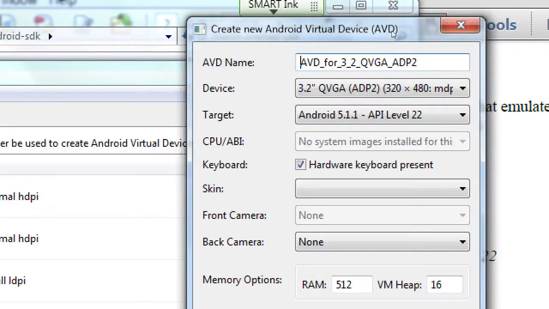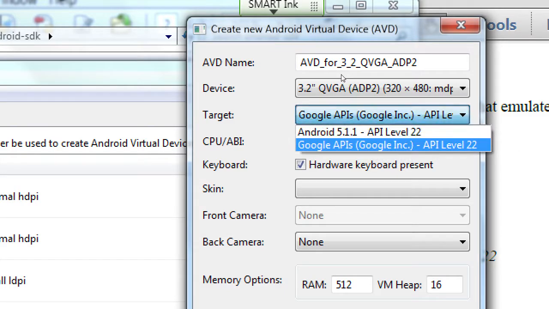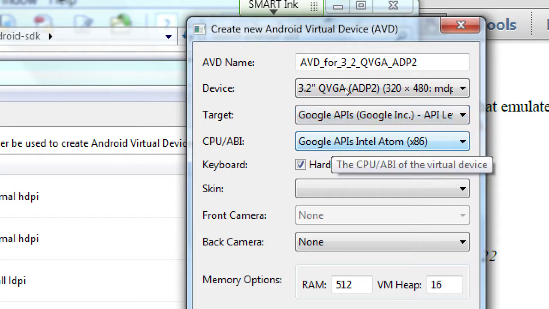As per my instructions, we can change the device name if we want. I'm going to leave it. Device template, leave that. Target. Well, we need to change that over to the Google APIs, the Google version of the code, and I'm sure there are subtle technical differences. What's the difference between the Google code and the Android code? I'm sure there's a difference, but we won't really have to worry about that. So we select the Google APIs, the Google code, level 22.